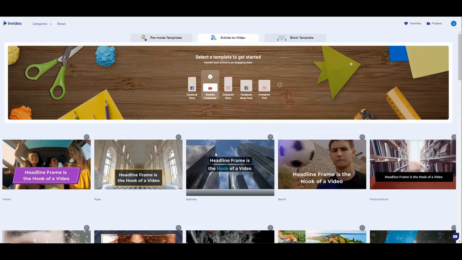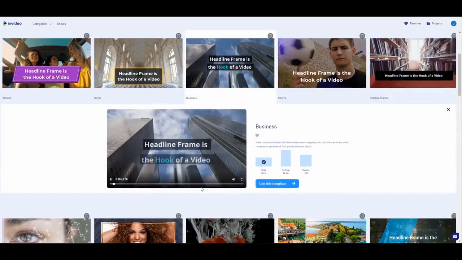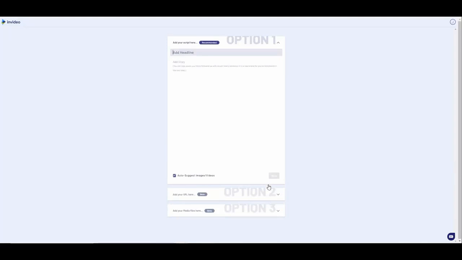To be honest with you, I'm not really too bothered, so I'm going to just pick a template, and I want to do something simple really. This is counting money. Okay, and then I'm going to add my story. It's going to be really simple. 1, 2, 3, 4. Okay, and I'm going to let it auto suggest images.